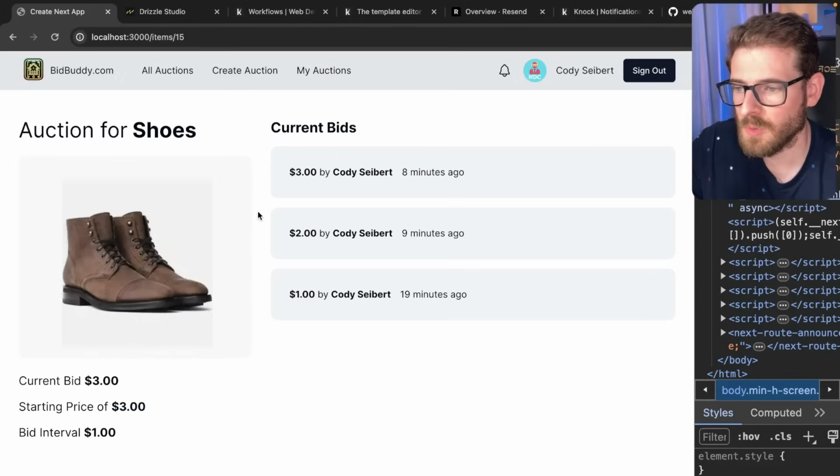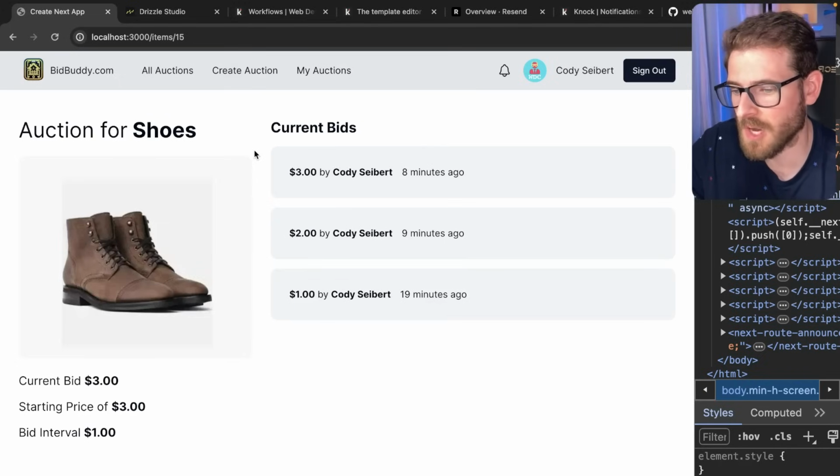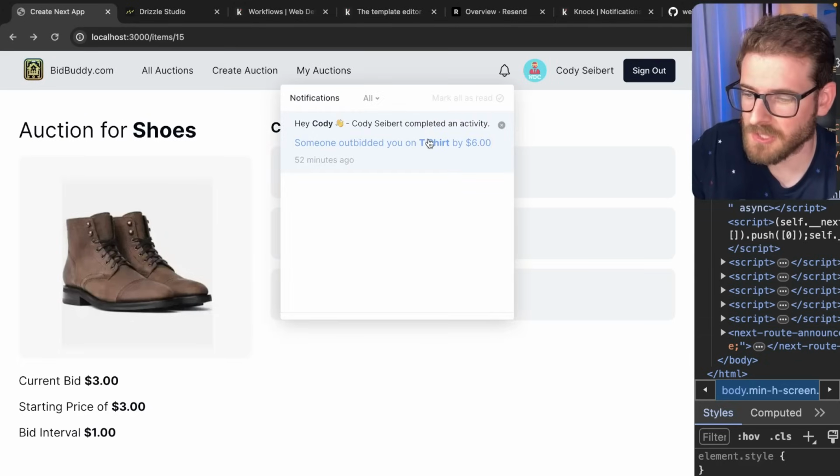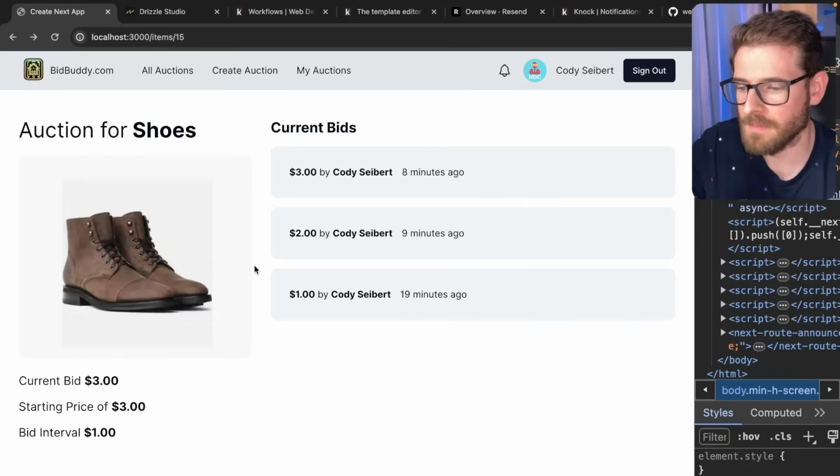So I have a really cool full stack tutorial where I'm going to be showing you how to build out this auction site called bidbuddy.com using Next.js with server actions. And I'm going to be using Drizzle ORM to connect to a Postgres database that's running locally with Docker and Docker Compose. And I'm also using knock.app for notifications. So when someone outbids you on this platform, you can go and quickly outbid them as well.